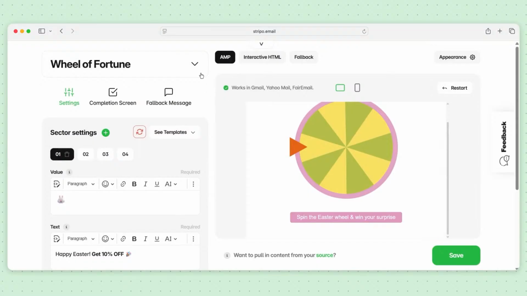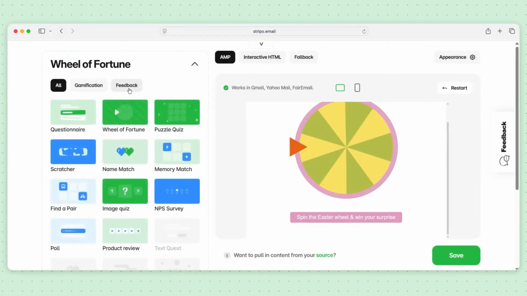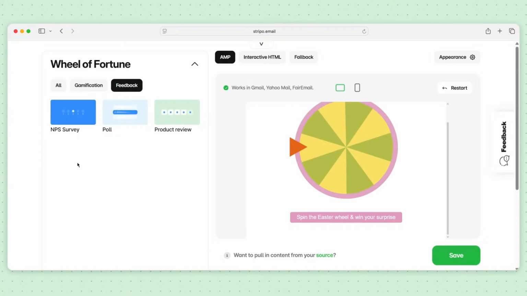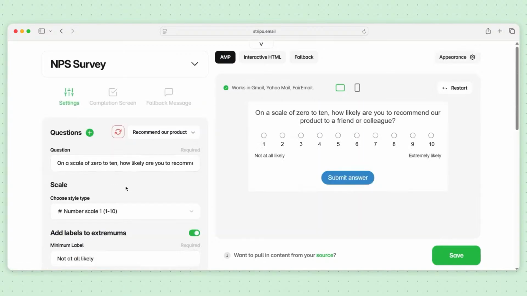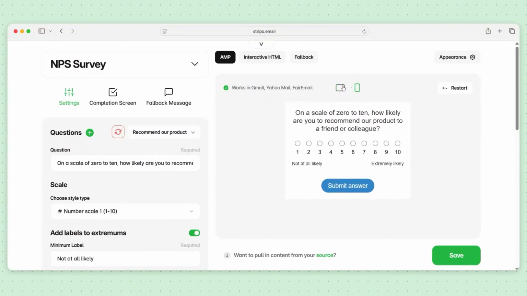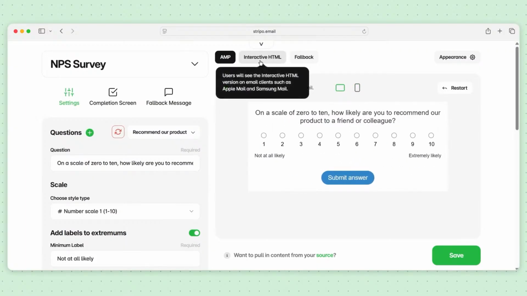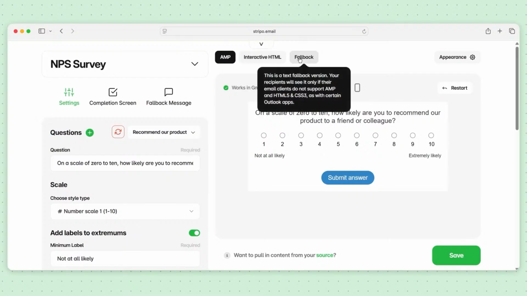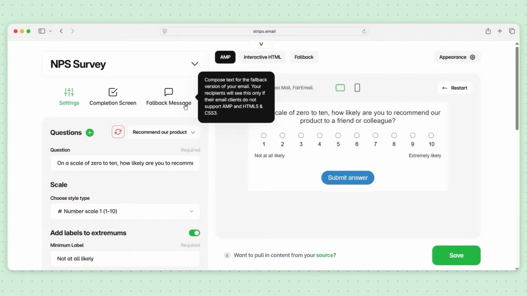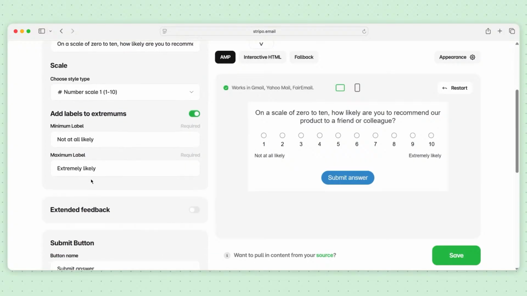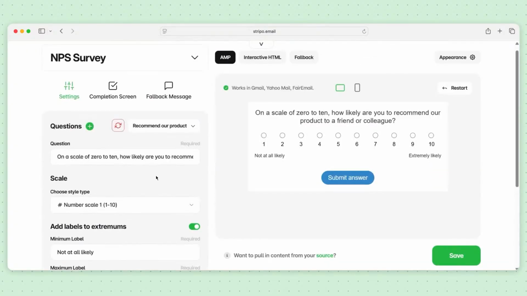And also I'm going to show you the feedback form. Let's consider an NPS survey. The idea is very similar. Okay, so we have a switcher here. We have AMP, interactive HTML, fallback. We have the appearance button. So the user interface is very intuitive, and pretty much the idea is very similar.